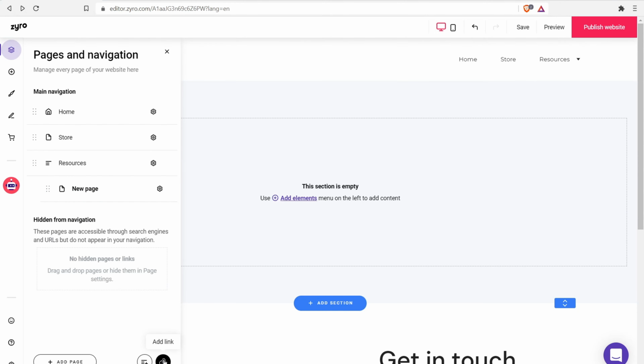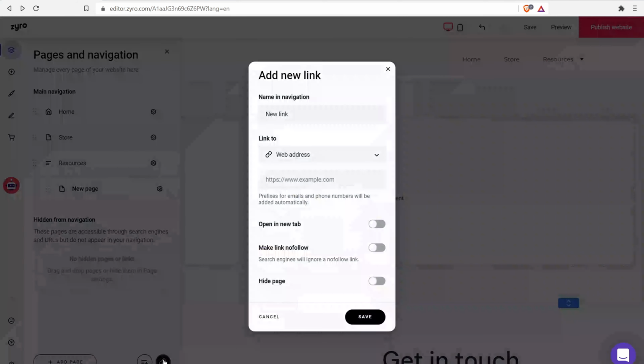Now, right over here, we have add a link. And so this is great if you want to link to something external. So for example, maybe you just want to have a link to like your YouTube channel. So you can just do that right here. Just put there. New link, don't call it new link. You could say something like, I don't know, like YouTube, for example, and then the web address, and then put your YouTube channel right there.